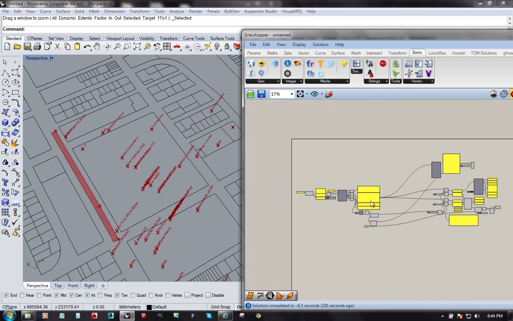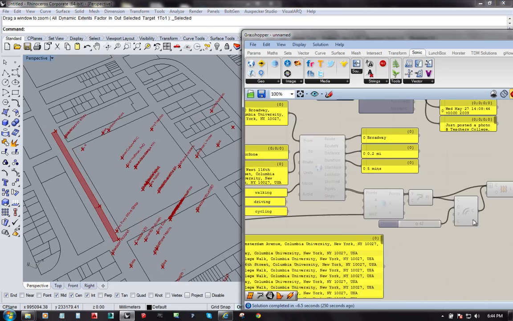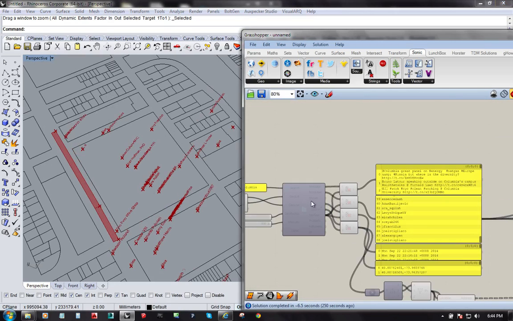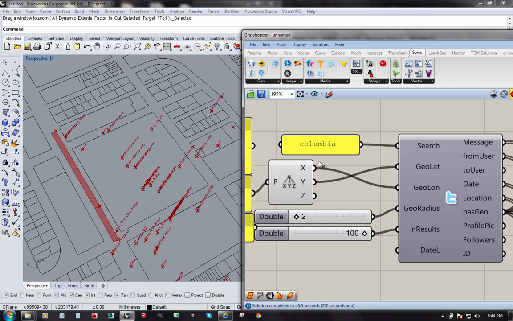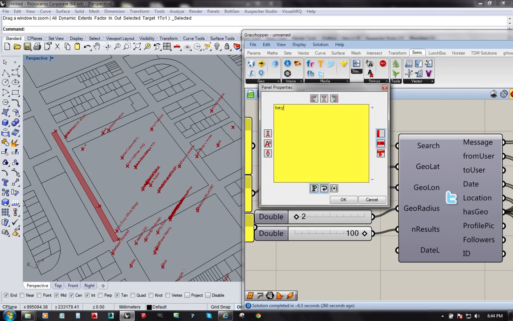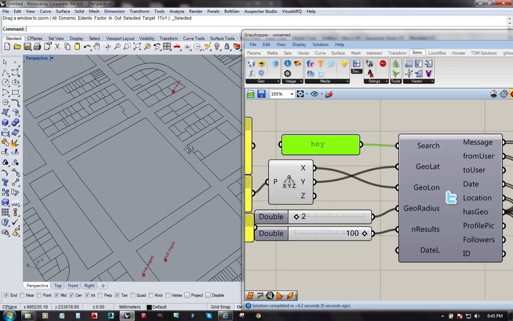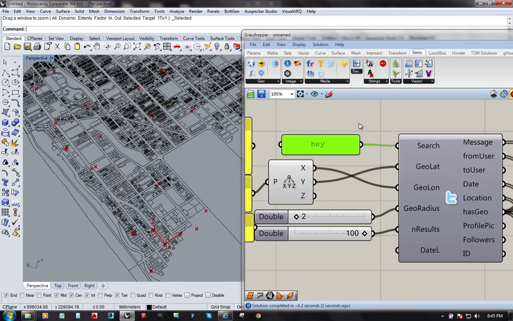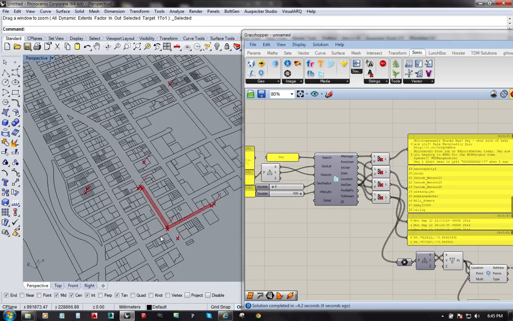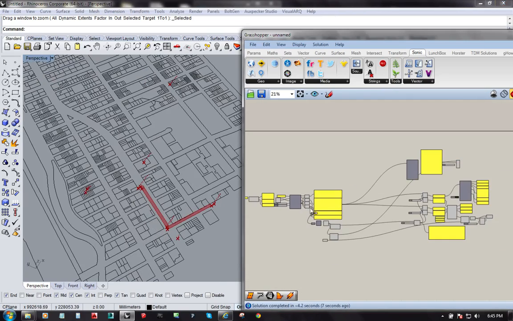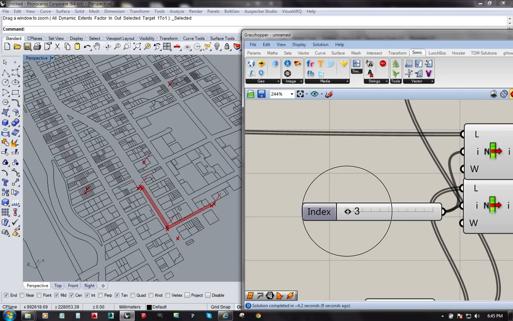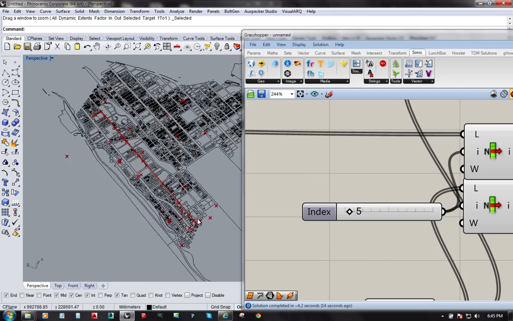At the end of the day, we have a fully parametric system in which we can go ahead and change the topic of conversation, we can change the search area, and everything should update automatically. So here I changed the topic again, and we can go ahead and start looking at the different directions from one user to another user.